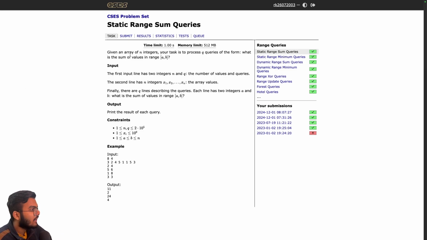You are given an array of n integers. Your task is to process q queries of the form: what is the sum of values in the range a to b? Okay, so we have L and R values, and then we want to simply query. Just for the sake of introduction, let's say this is the first query. We need to print the range from 2 to 4. So these are the integers 2, 3, 4. When you sum these three integers, you will get 11. So I want to print something like this.